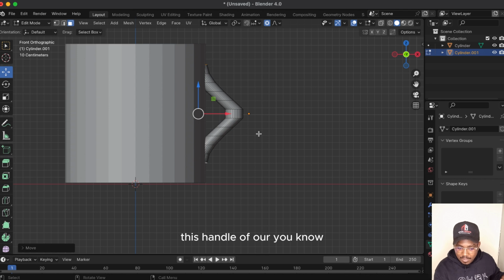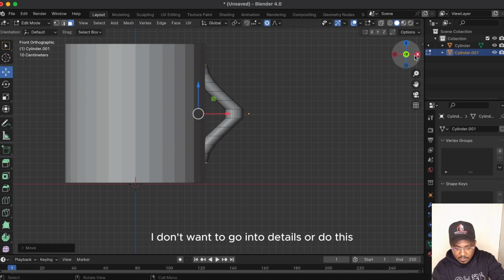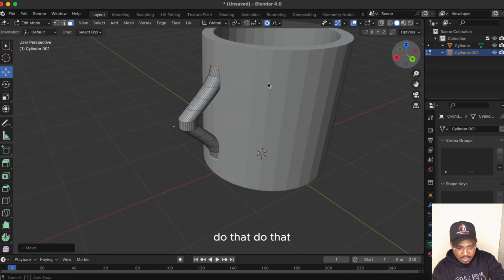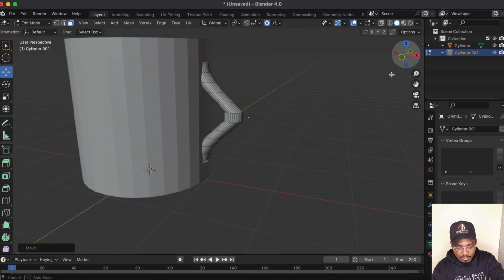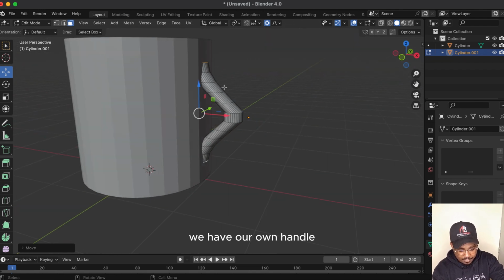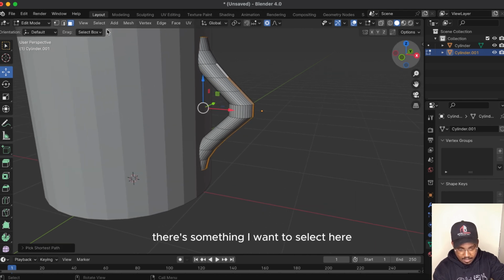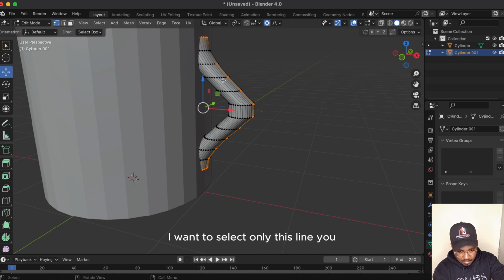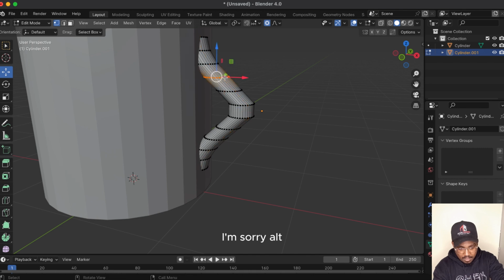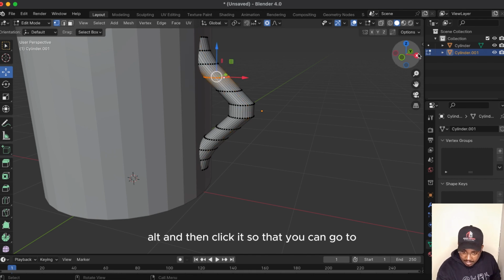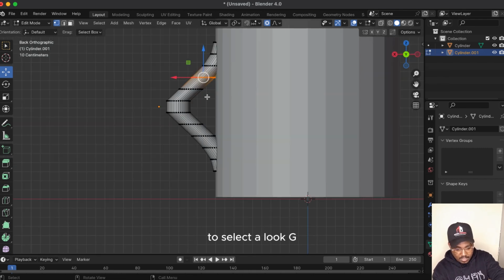Remember, we are doing it low poly. I don't want to go into details or do this, do that. We have our own handle. This is something I want to select here. I want to select only this line. You hold Alt and then click it so that you can select a loop.